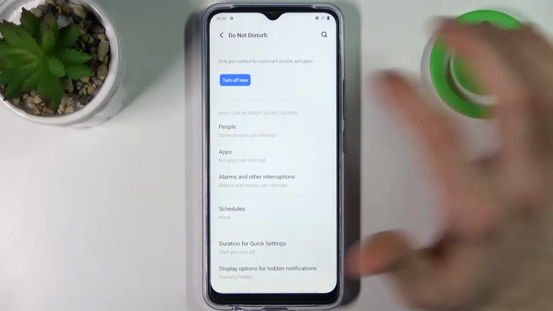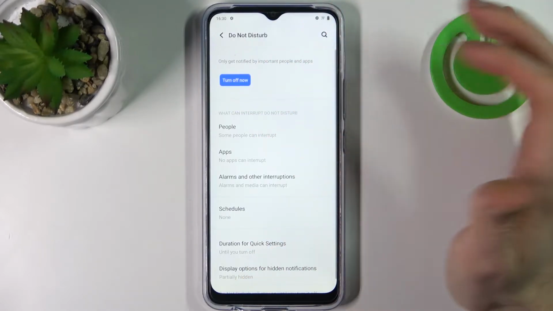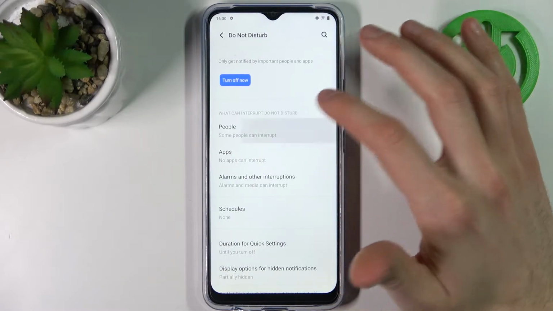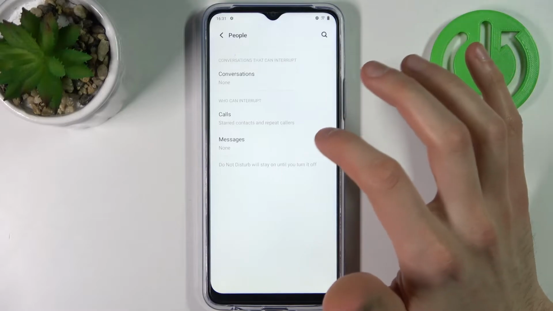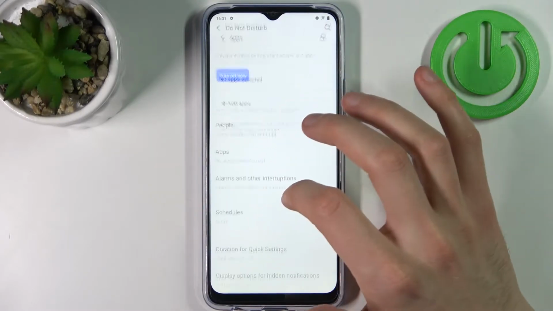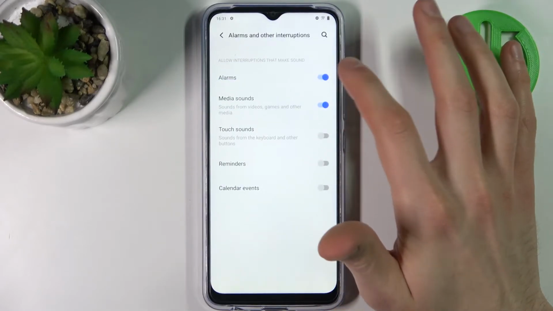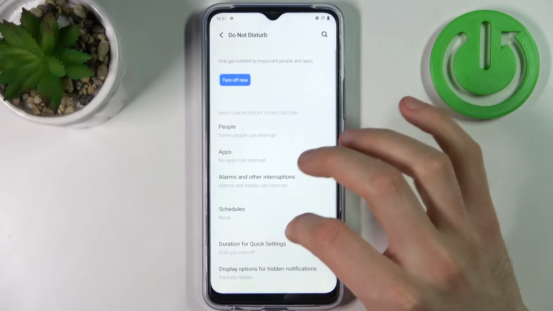For example, you can switch this mode here. You can add exceptions to this mode. It could be people, like it could be conversations, calls, messages. It could be apps. It could be alarms, media sounds, touch sounds, reminders, calendar events.